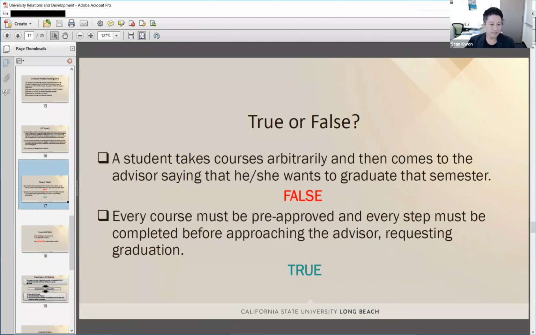True or false? First one: a student takes courses arbitrarily and then comes to the advisor saying that he or she will graduate in that semester. Answer is no. We have some guidelines. We have mandatory classes. Also, we need to take EE 500 level classes, or if you select the track of the master thesis route, you need to take 6 units of EE 698.